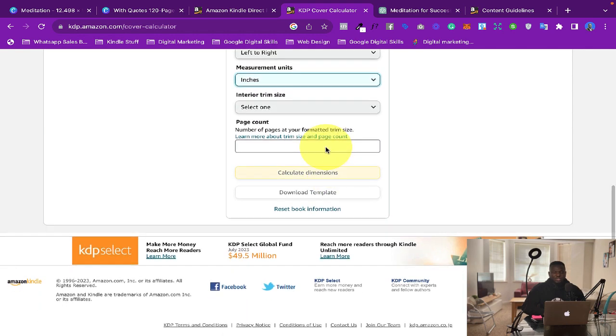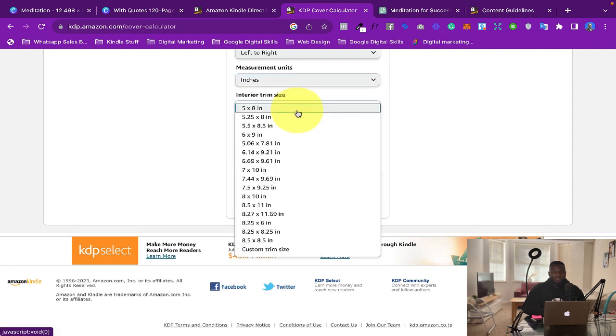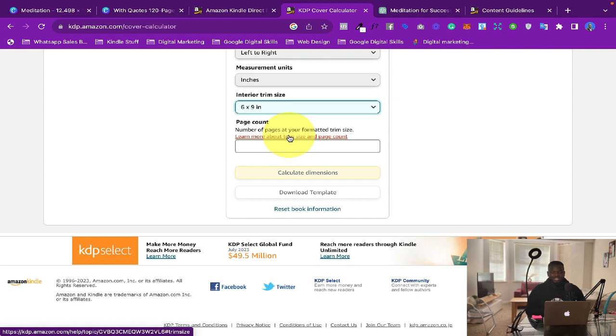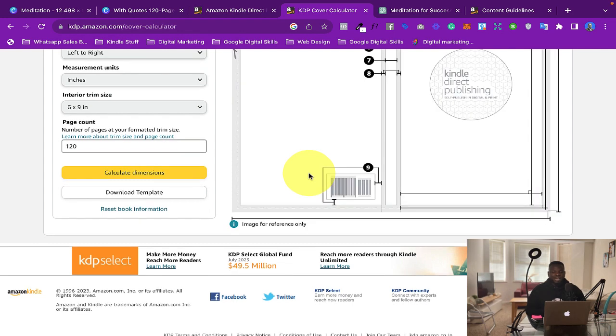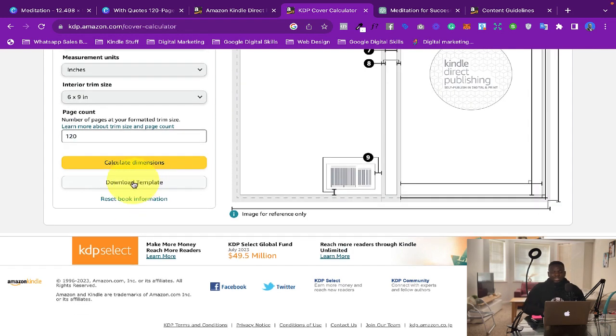And the next thing we want to do is the interior trim size, so we want to create a 6 by 9 inches book. And the number of pages is going to be 120. Once you're done with that and you click outside of this particular box, you'll be able to calculate the dimensions. So I'm just going to click on calculate dimensions, then download the template.